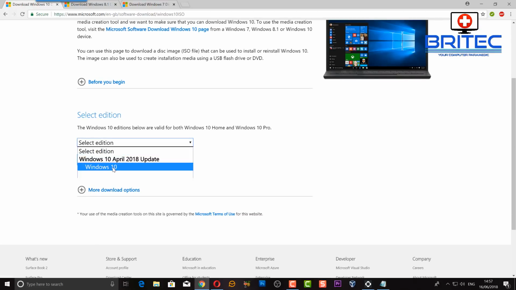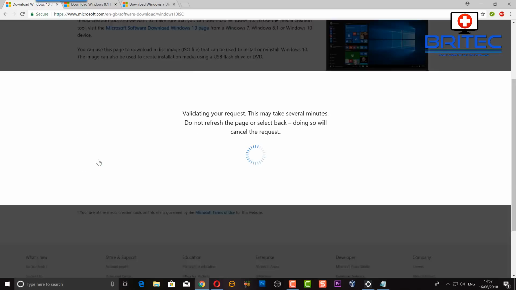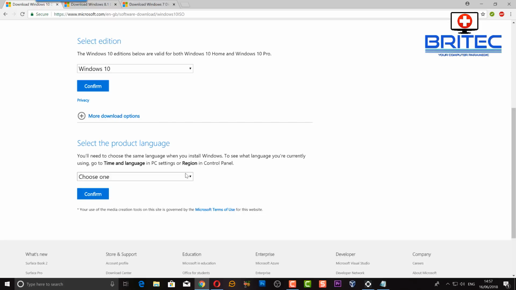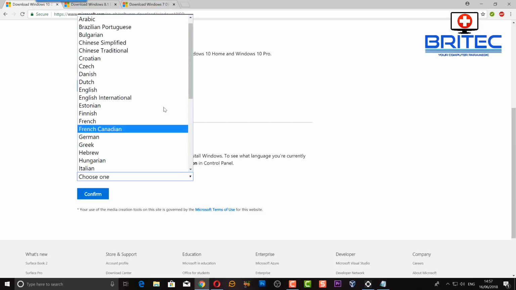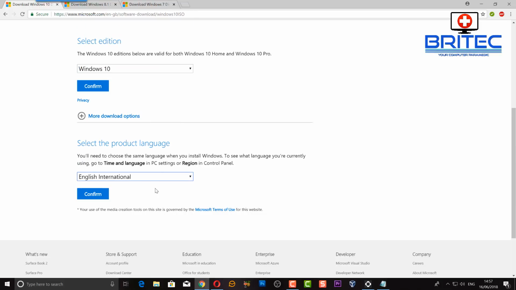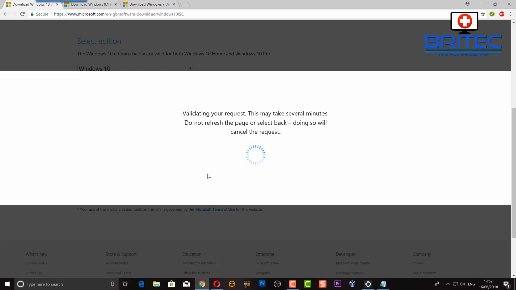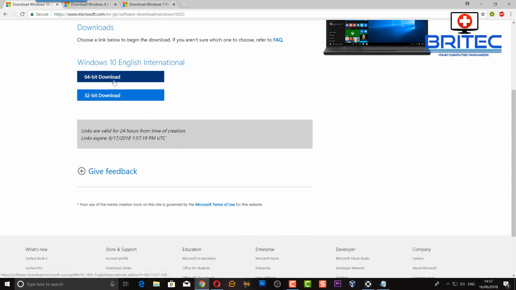So what we need to do here is choose Windows 10, confirm. It will validate that, and all you need to do is choose your English International or whatever other language you want, confirm that, it will validate. And there we are, we can now download this file. Click on this and it will start downloading.